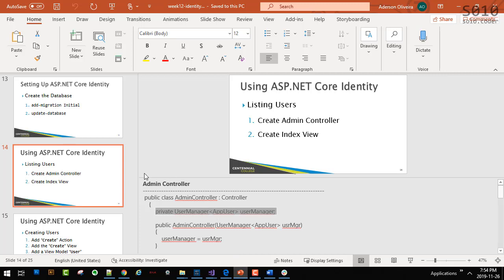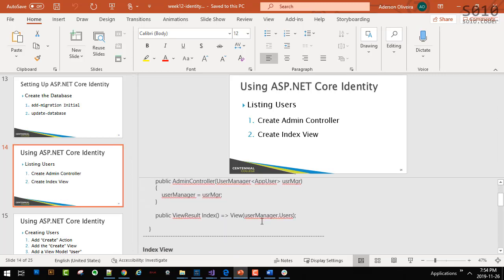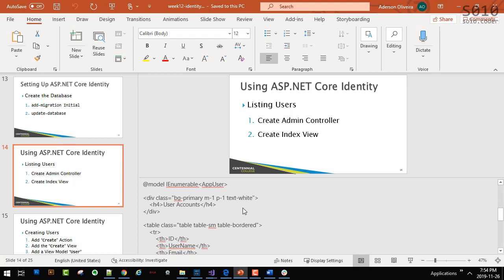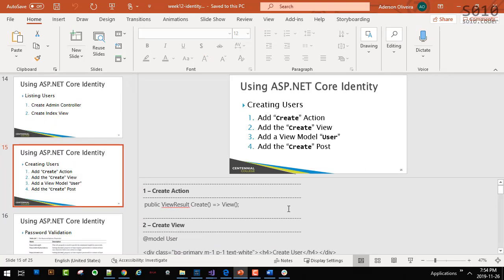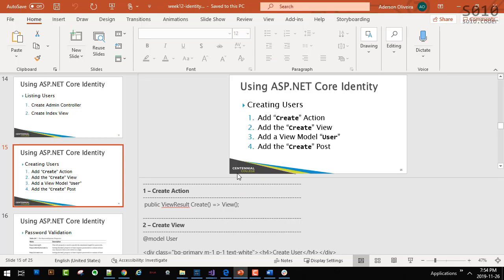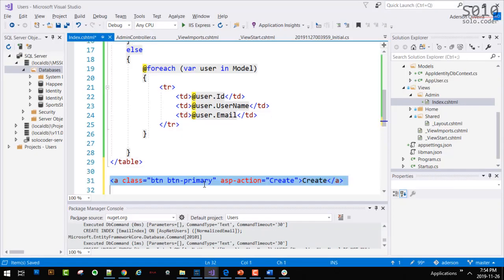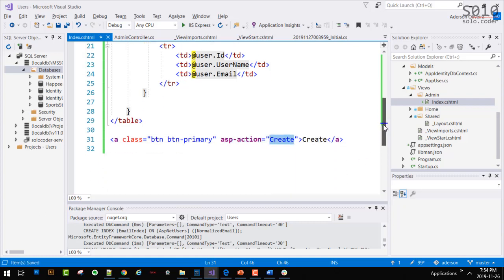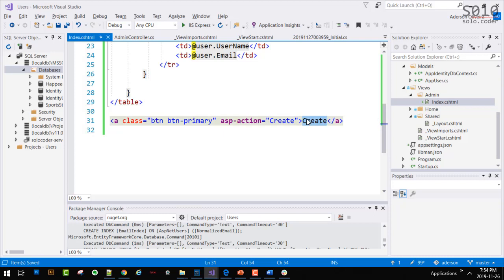So let me just go here. Just want to follow the logic path here. So let's do the create. Yeah, let's start with the create then. After the table, let's add the create button, the create link, linked to the create action. Okay, so we're going to create the create action.